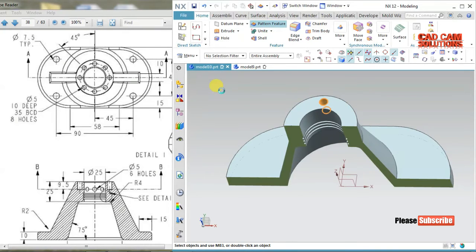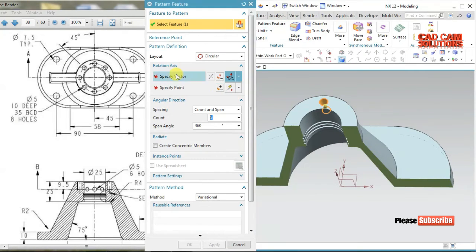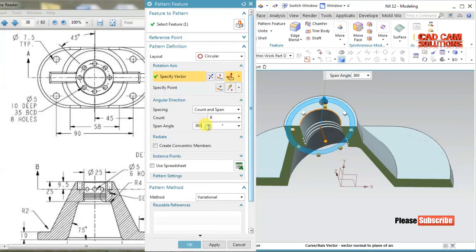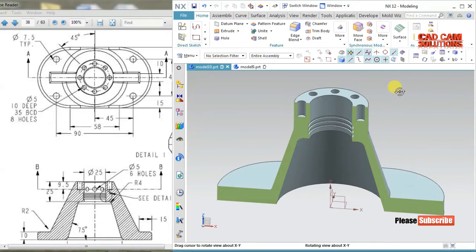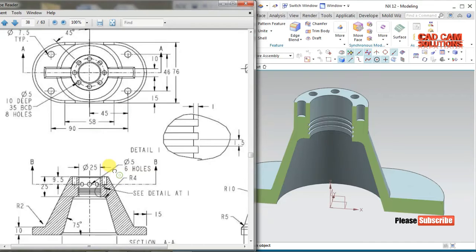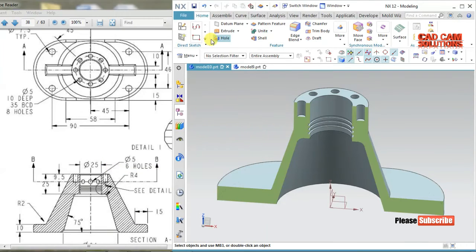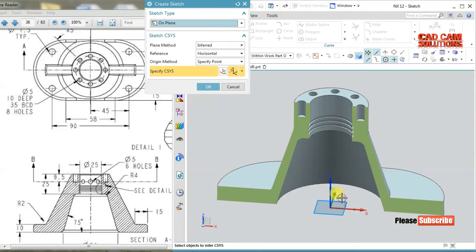pattern this. Use pattern feature, specify vector, choose the circle, and number of items are 8, count are 8, and span angle is 360. Now it's like this. For these holes we have to choose this front plane, click on OK.